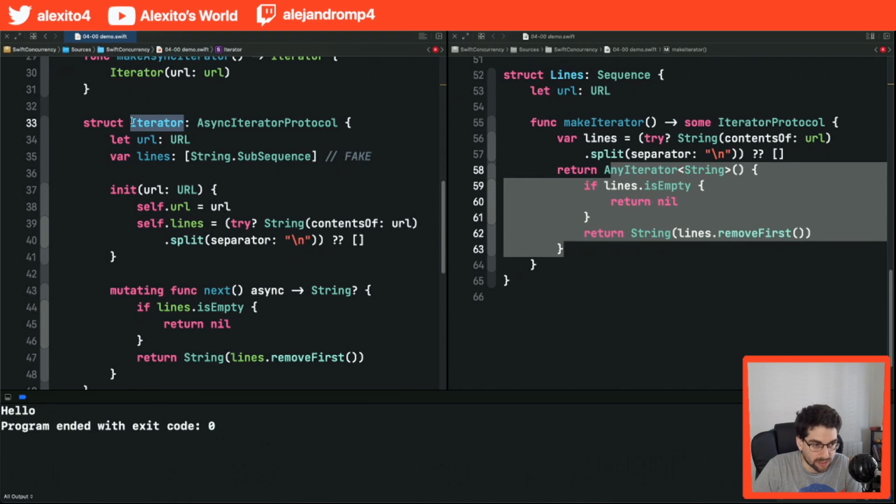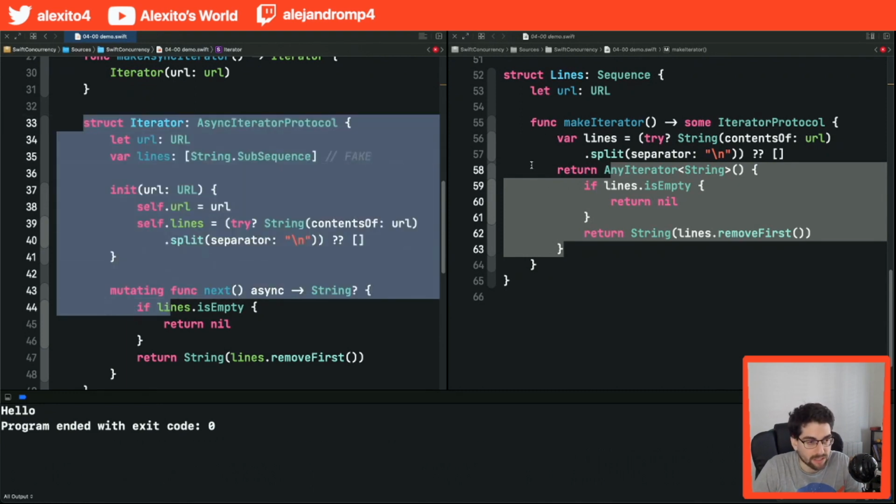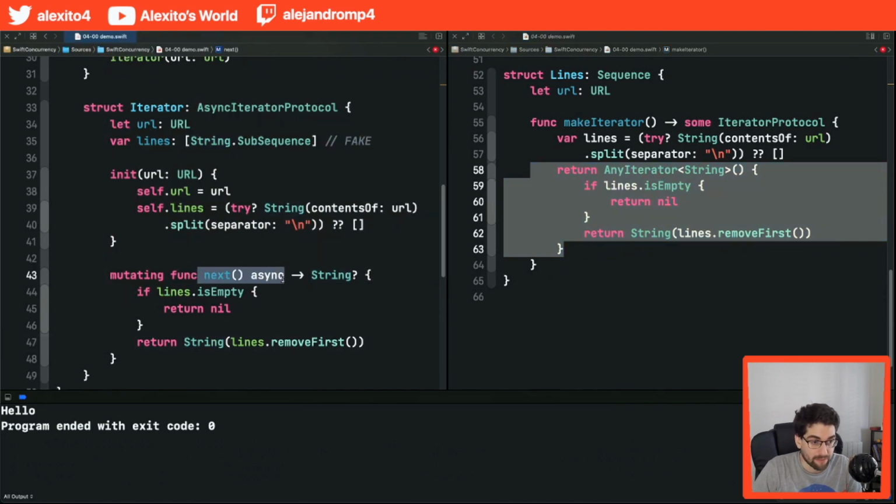You could also do the same with the synchronous version, that's just a minor detail. And it behaves in the same way. For every time next is called, you need to return each element, or you need to return null if the sequence has ended.